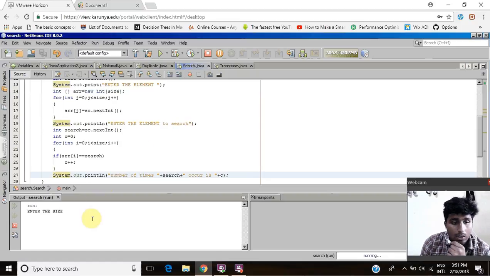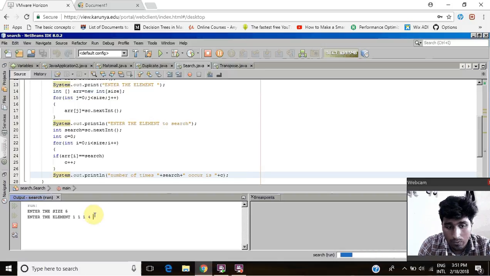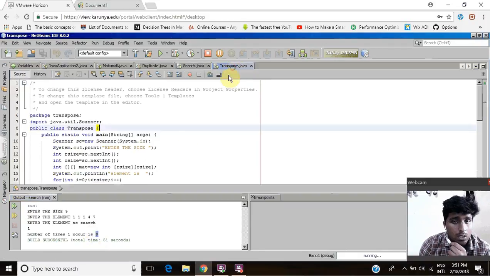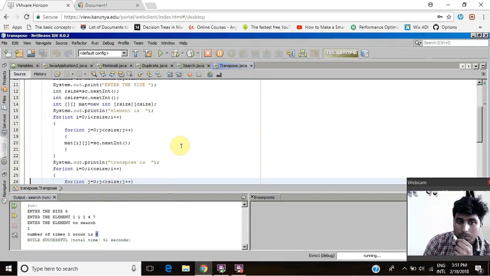And now let's see how it works. So I give 5 and my numbers are 1, 1, 4, 7, and the number to be searched is 1. So the number of times 1 occurs is 3. Here we have the answer. And the last one is transpose.